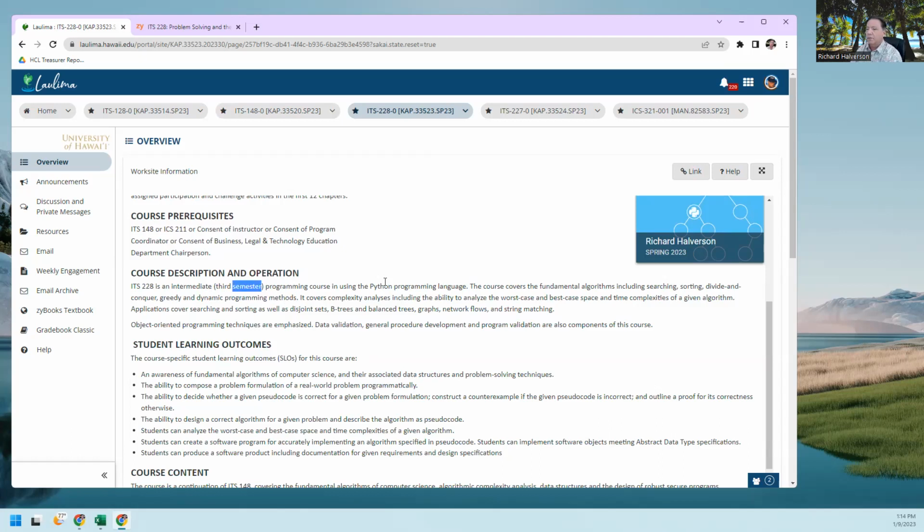This is the third semester programming class. So if you look over in the ICS programming classes, there's ICS 111, ICS 211 and ICS 311. And I'm kind of following that, 128, 148, and 228. But ICS 311 is actually a little bit more mathematical. You need to have the discrete math sequence, 141 and 241, to be able to take 311.